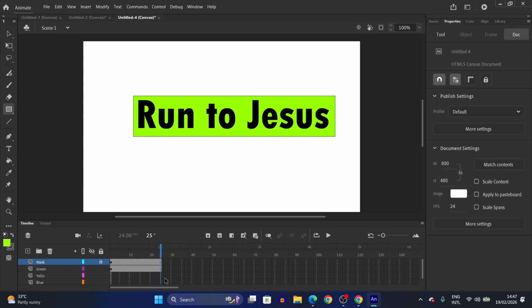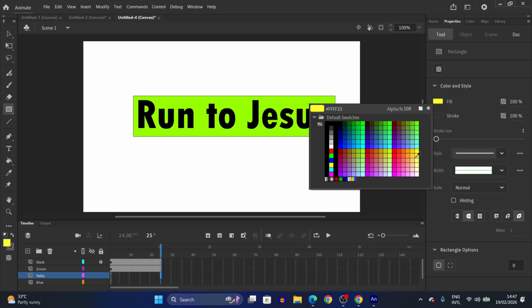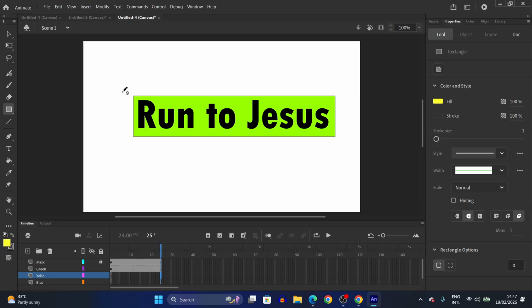Okay. Now we want to have the yellow. So my playhead on the 1 second timeline, I pick the rectangle tool again and then change the color to a yellowish color. And then I'm going to draw on that layer.